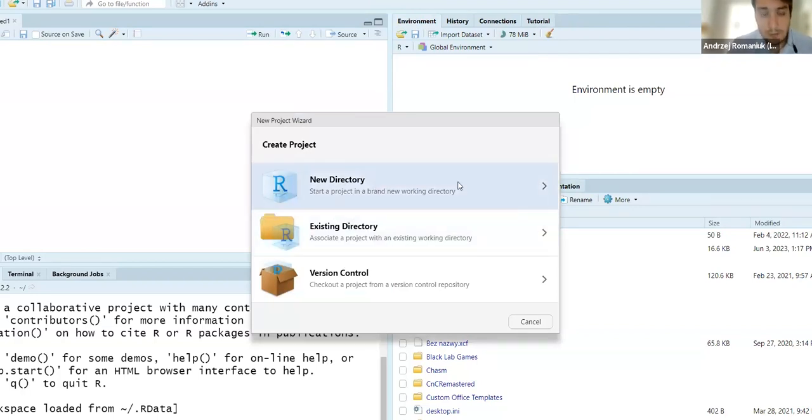We see that there are a few suggestions. Two relevant are the upper and middle one. New directory means we start a new project and we also create a folder for it somewhere in our computer. While existing directory just uses a path to a pre-existing folder and uses it for the project.